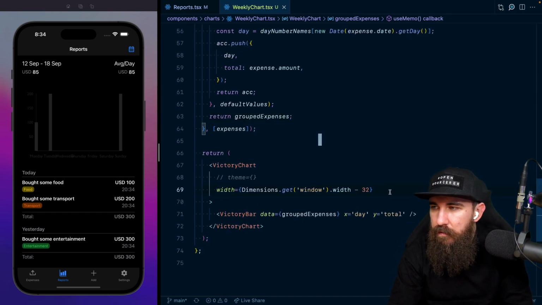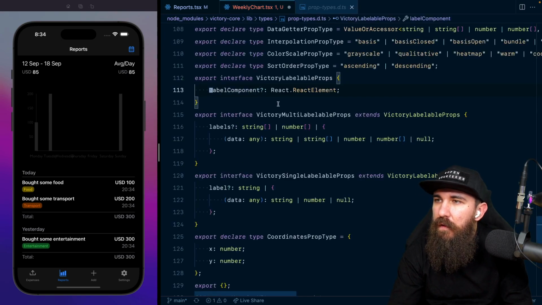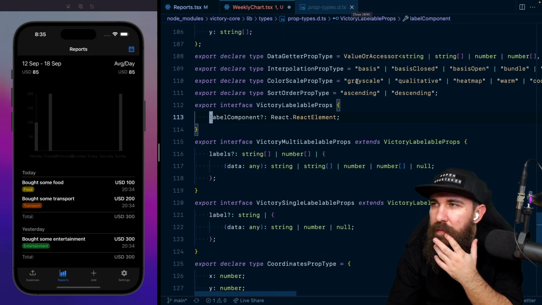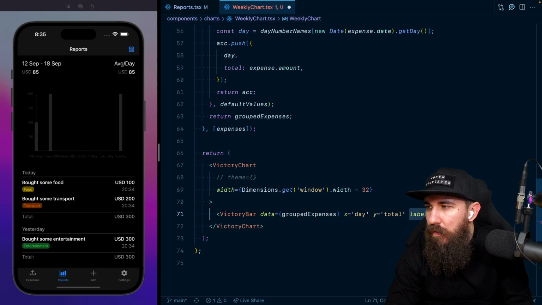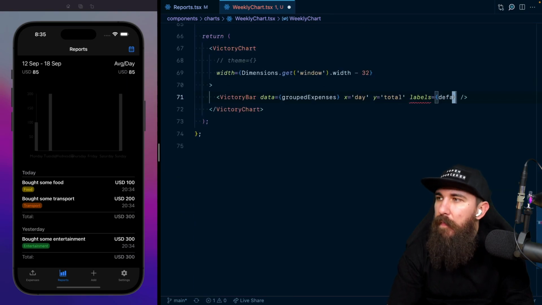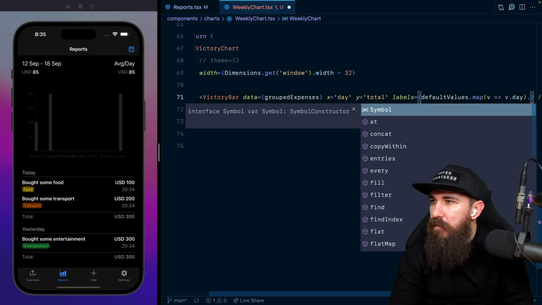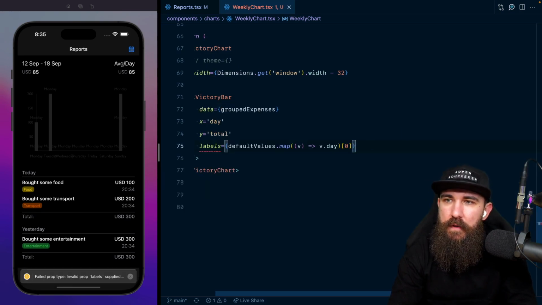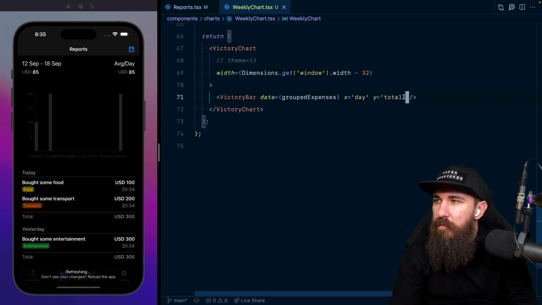All right, so what else we want to do is bar chart. I guess we want to do it here. Label something, label components. What do we get? Yeah, React element. What? Labels. Ah, okay, we can do labels. Yeah, so labels, that's gonna be default values dot map and return the day and then do 0. So we get m. What is that? No, it's not what I wanted. How do we fix that?